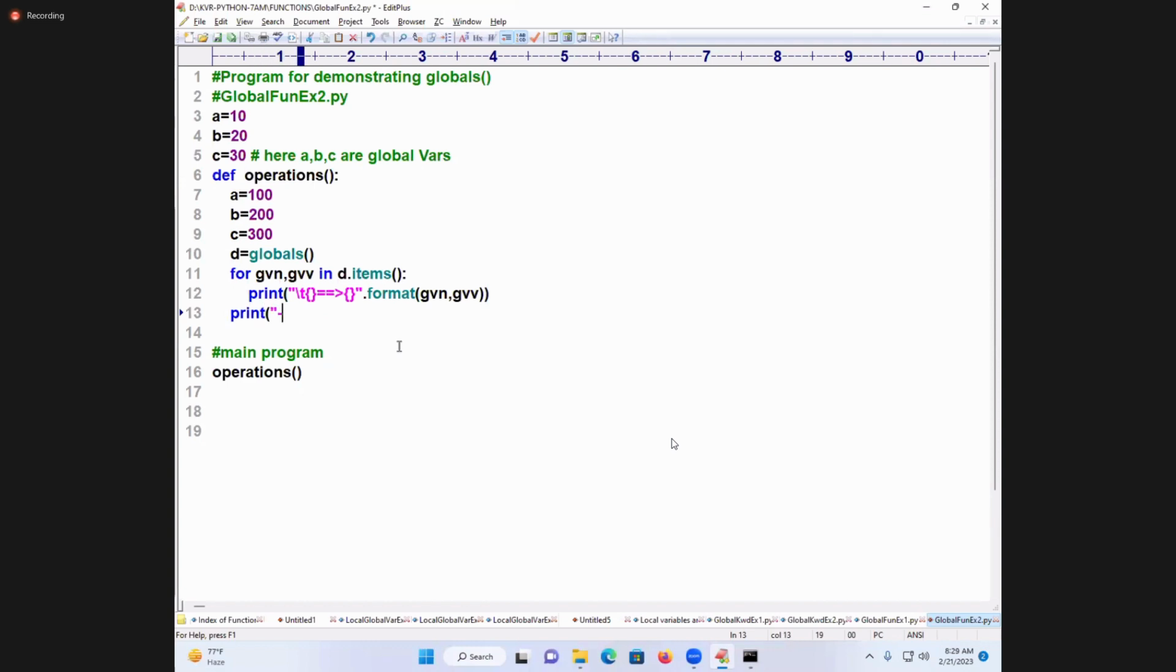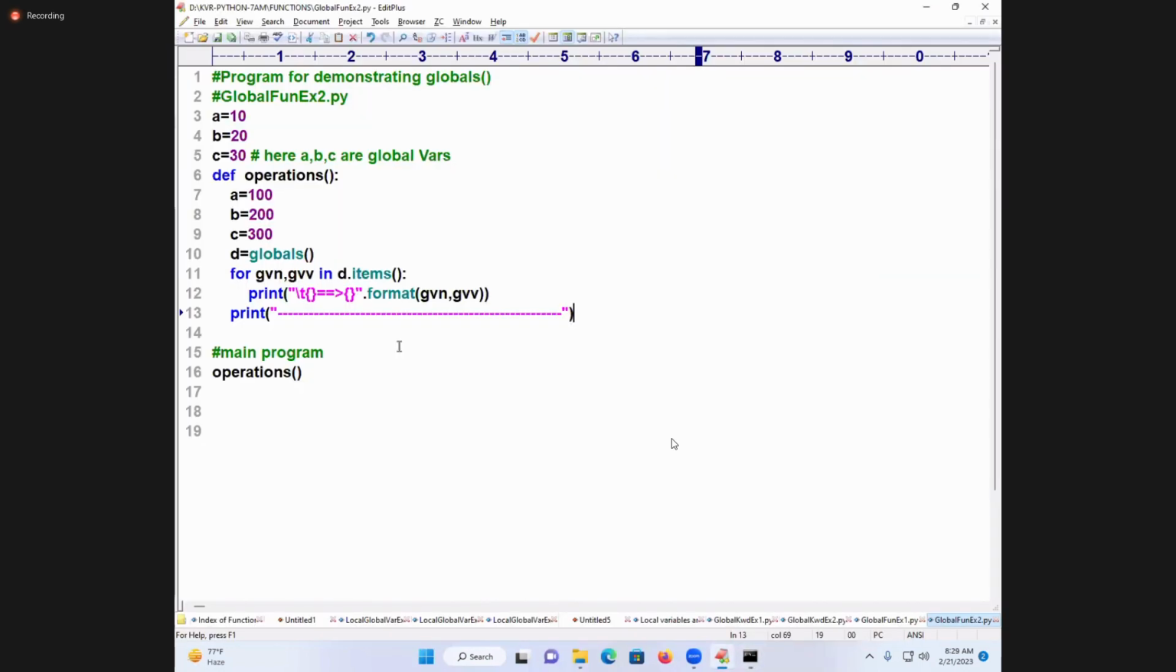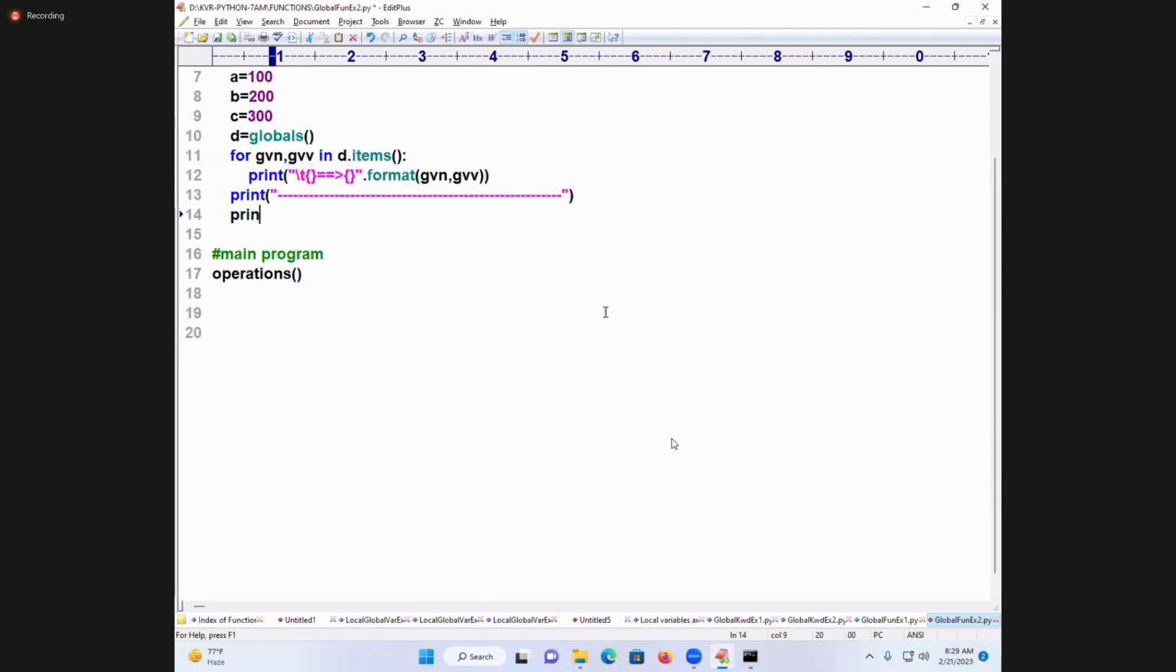Now I am going to say at the end of it, I want to print my values only. How do you print it? Last and final. These are my global variable values. Now I want to access my own variables. How do you print it? Programmer defined global variables in this program.